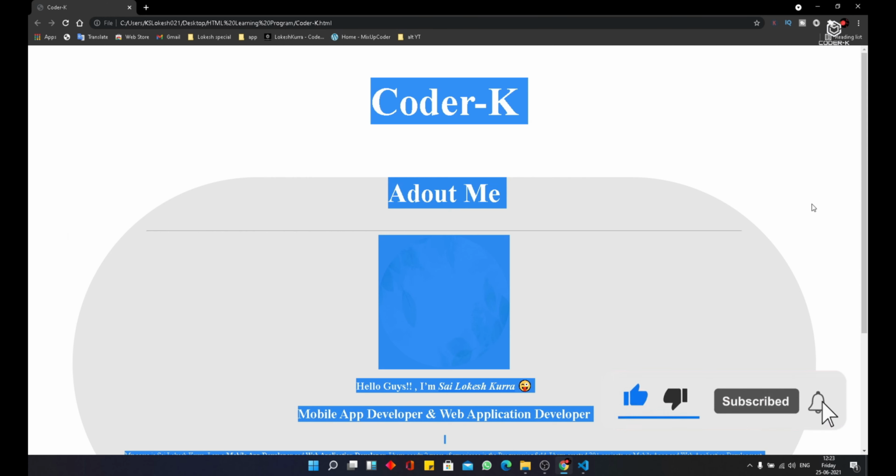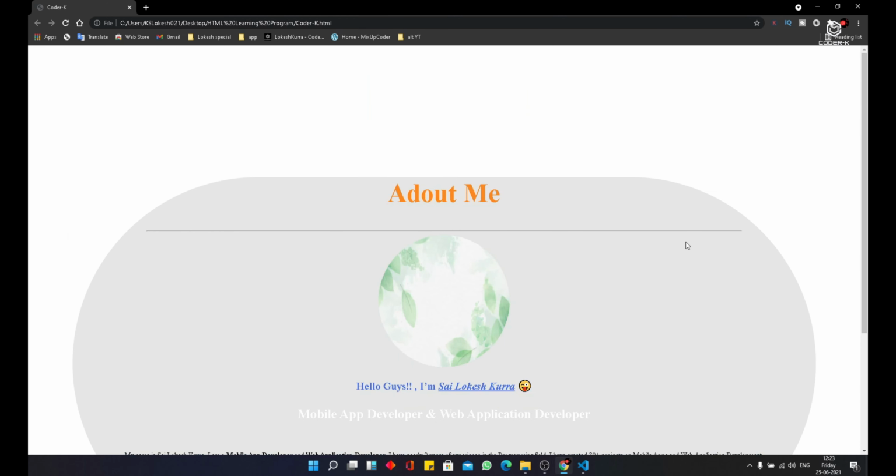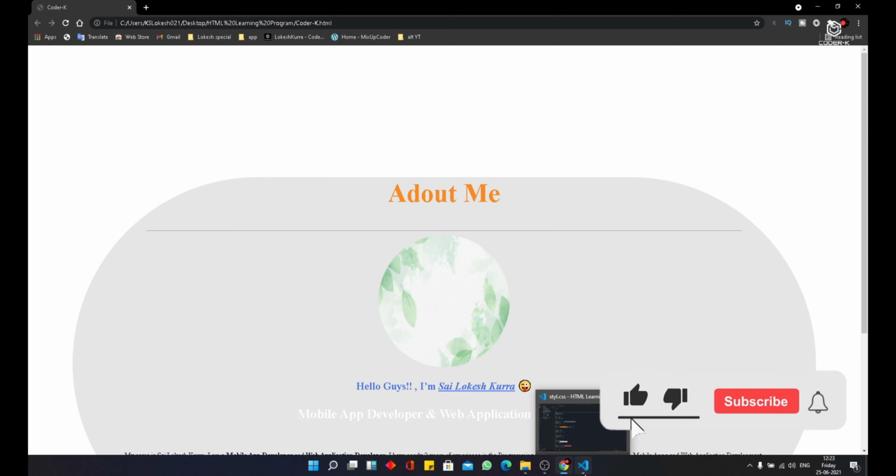Now I want to add some animating stuff to this background, like some color here, some color here, and some animations. Without wasting any time, I will show how we can create the animation.